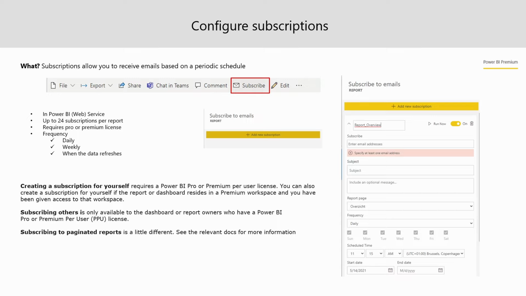So for example, if you want to create a subscription for yourself, this is possible if you have a Power BI Premium license, or if the report or dashboard resides in a premium workspace and you've been given access to that workspace. You can subscribe others if you're the owner of the report or dashboard and you have a premium license. Subscribing to paginated reports is a little different, and you can check out the relevant docs for this one. I think most important here is that you know you have to set it up in Power BI Service, and that you can set up different frequencies for your subscriptions to go out.